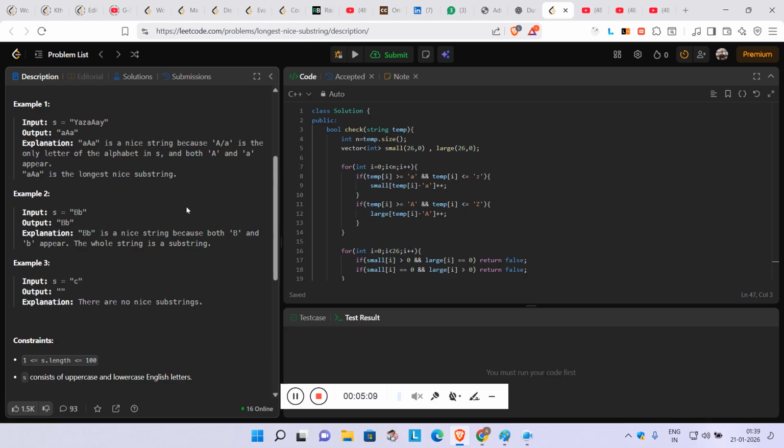And how can we check? Checking also takes O(n), and creating the substrings takes O(n^2). So resultantly the brute force takes O(n^3) time complexity.